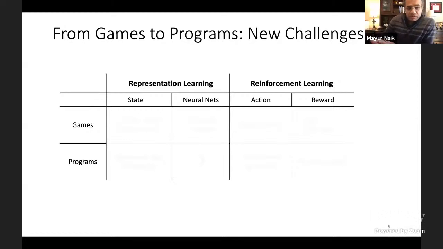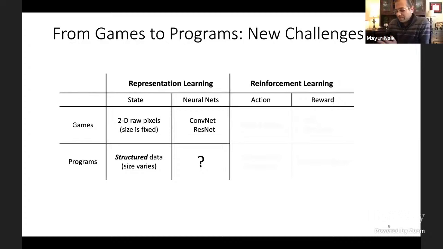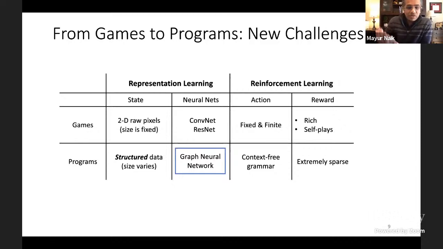So these differences pose new challenges, both in terms of how to represent a given program synthesis instance, and in terms of how to conduct the search. Okay. So in particular, if you think about the state that you'd like to represent, in the case of games, it is typically a 2D matrix of raw pixels. And the neural architectures are well known, for example, convolutional networks and so on. But for programs, there's much richer structure.